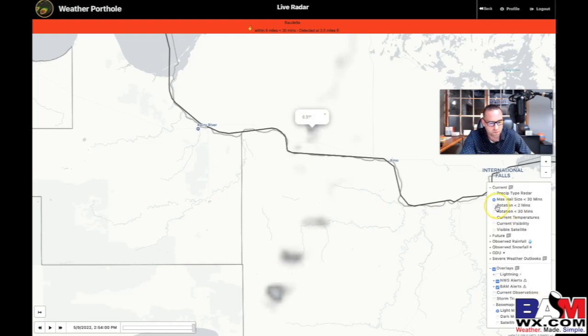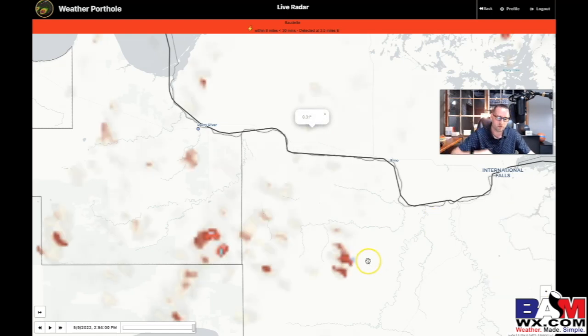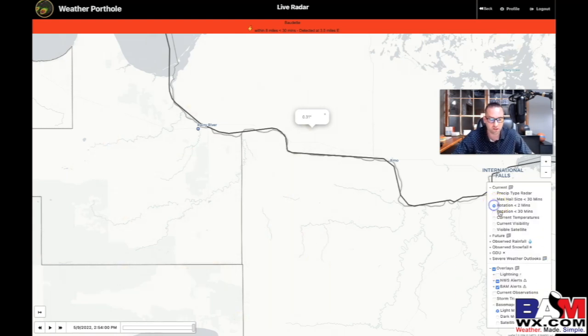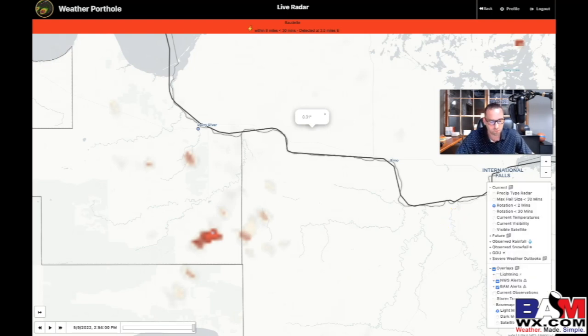In other instances, we have rotation, where there have been any rotating thunderstorms. And in this instance, there have been a few in the last 30 minutes. We can also look at the last 2 minutes, just to give an idea of if there's any rotating storms in and around the area.